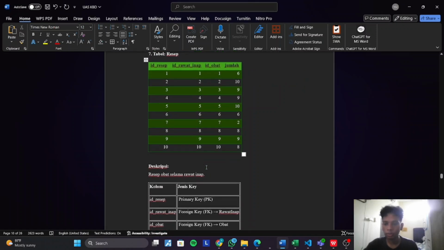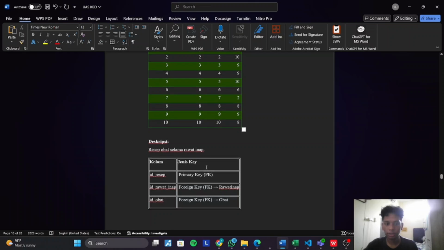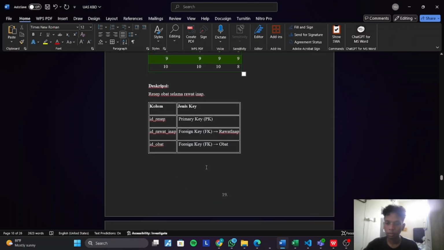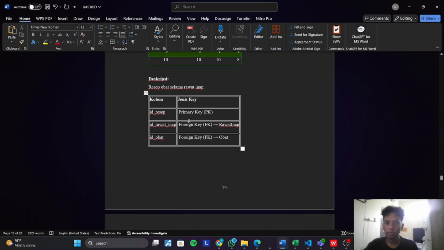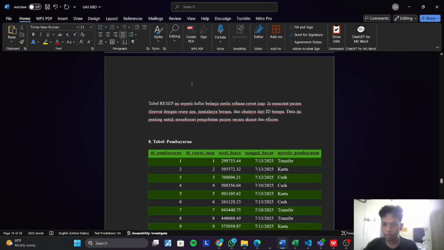Next, number 7, prescription table, atau tabel resep. Description: prescription for the medicine during hospitalization. ID resep as a primary key, ID rawat inap as a foreign key, and ID obat as a foreign key. This prescription table is like a medical shopping list during hospitalization. It records which patient was treated with which prescription, the quantity and ID of the medicine. This data is important for accurately and efficiently tracking patient treatment.